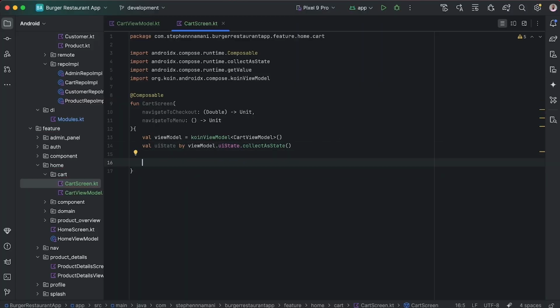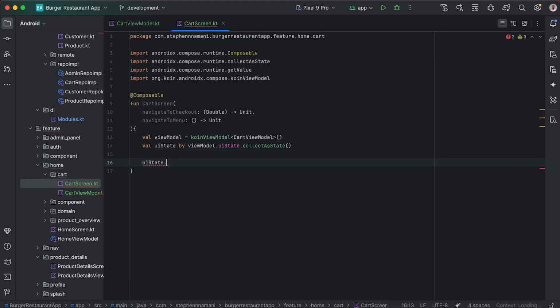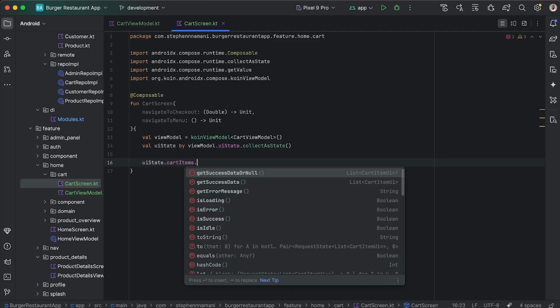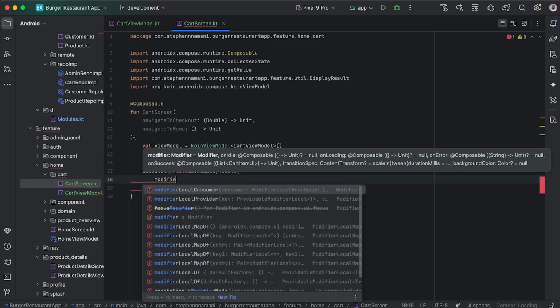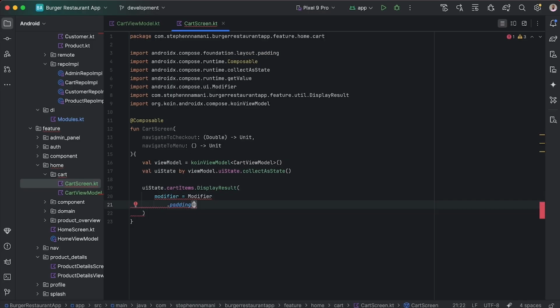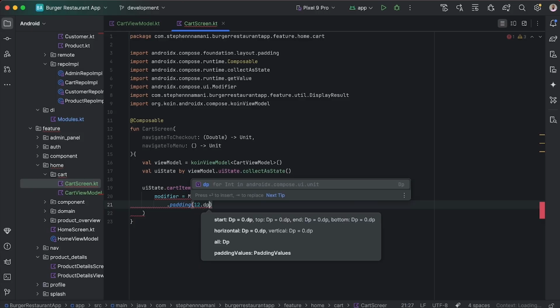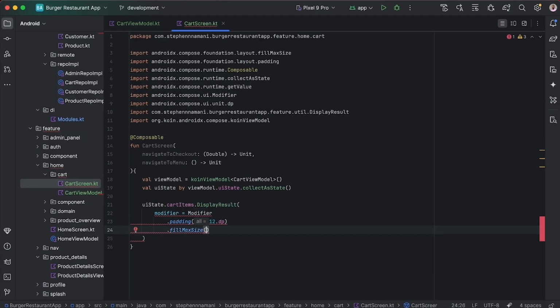So now we'll call our UI. We will not have a top up bar in this UI because it's a child screen of the home screen. So we just say uiState.displayResult, uiState.cartItems.displayResult like this. So this is going to have some parameters. So we use our famous modifier, say Modifier.padding. We set the padding to 12.dp, then .fillMaxSize to fill the parent size.